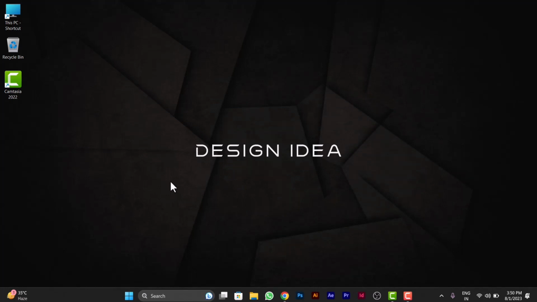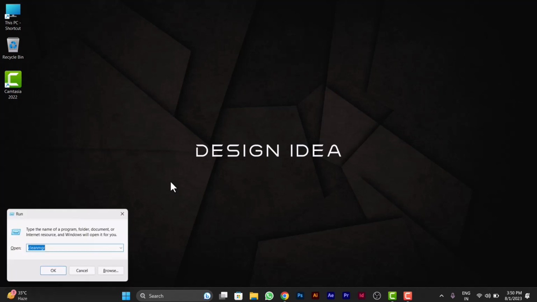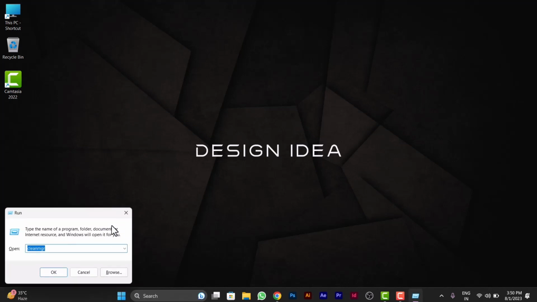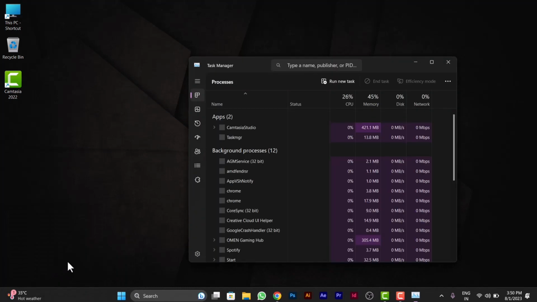And then you can access it through the Run window. You can press Windows R and this Run window will appear to you. You can type here taskmgr. Then you will be able to access Task Manager. After you type taskmgr, you have to press OK. After you press OK, the Task Manager window will pop up.